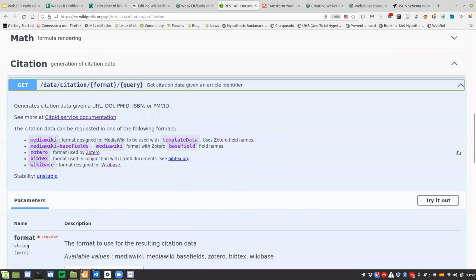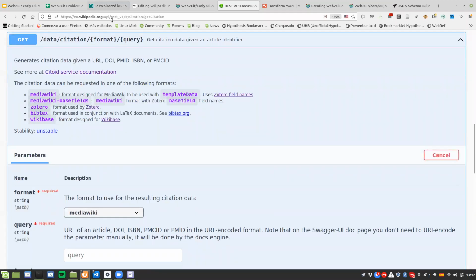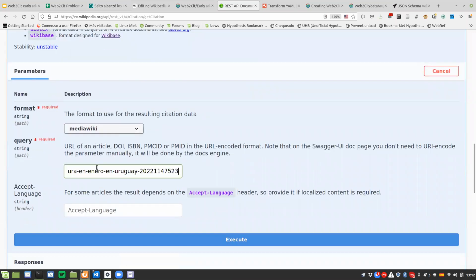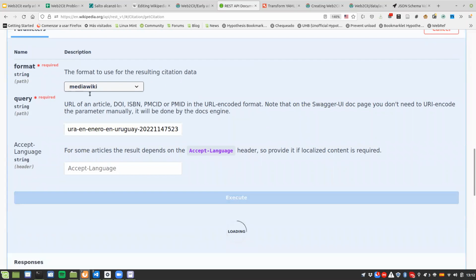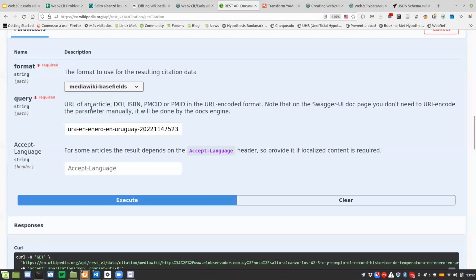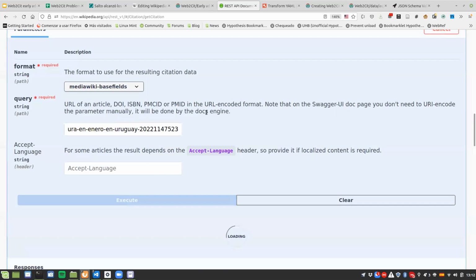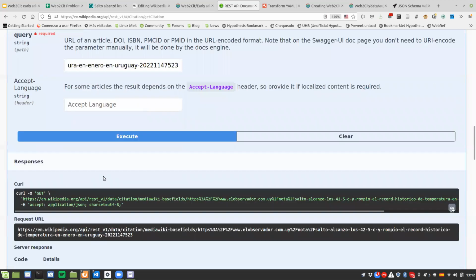I just have to enter the URL of the article. I'm doing this very fast, I know, because it's not the scope of the video. I'm going to run it here. Actually, sorry, I should change this. As explained in the guidelines, I should change this to MediaWiki base fields. So here I have the response of Citoid.